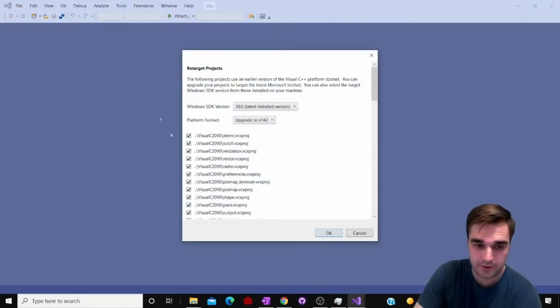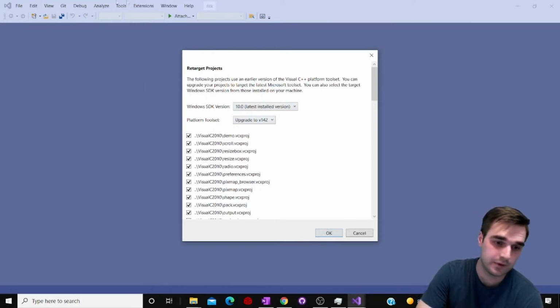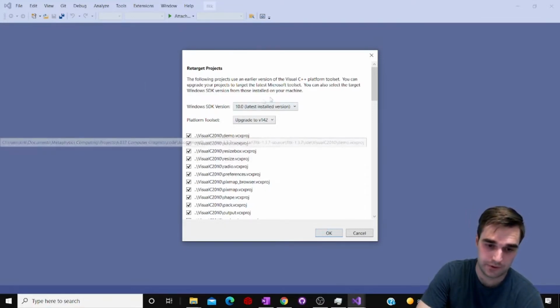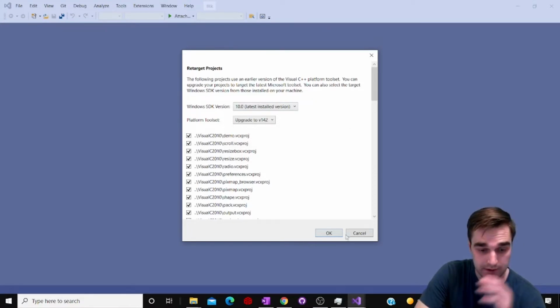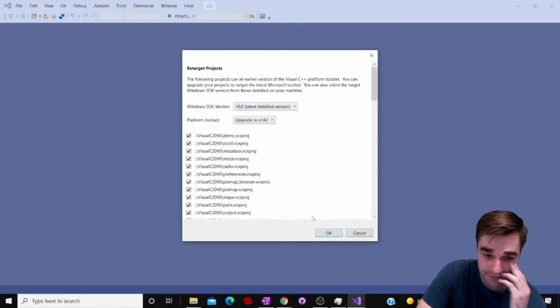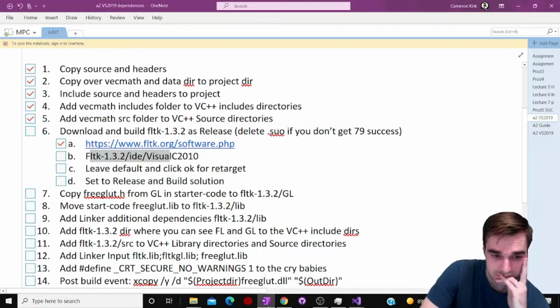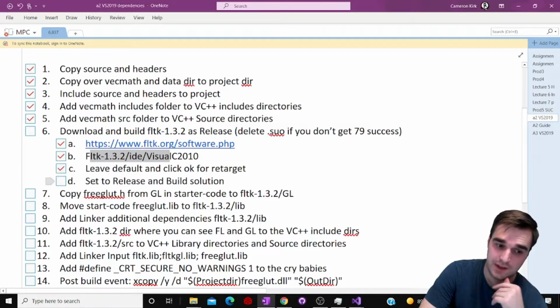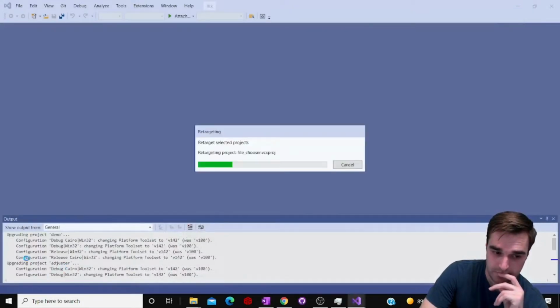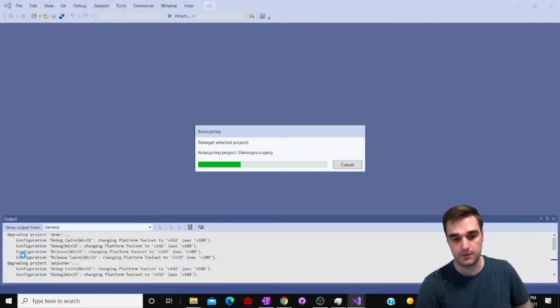Excellent. So when you get to this screen, it wants to retarget. So basically it wants to upgrade the 2010 version to the latest. I'm on 2019. So I'm just going to click OK, leave it all default, and click OK. And we just finished that step. And then the last step is going to be to switch it to release and then build the solution. So you can see it's upgrading. I'll fast forward this part if it takes a long time.